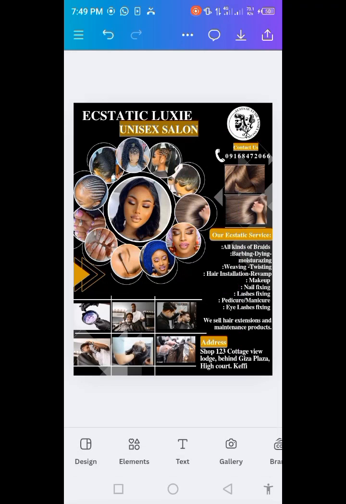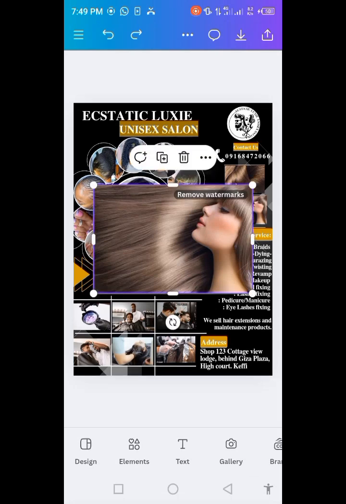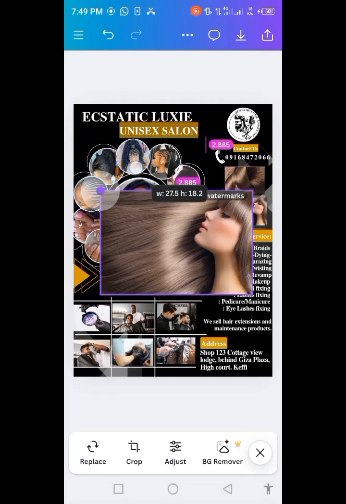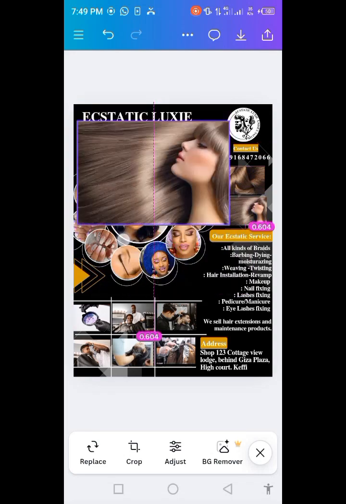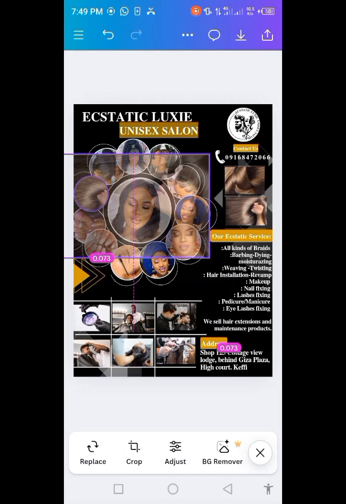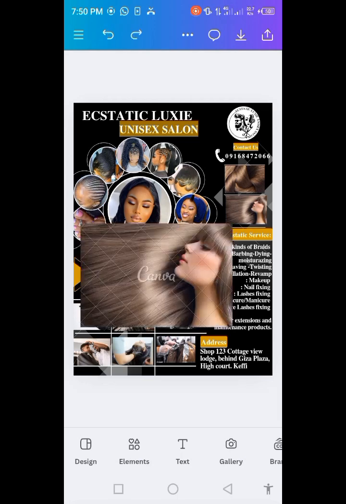Let me undo it. Good, this is the watermark. I wanted it to appear so that you see what I mean. See, Canva. Do you see? It has some lines on it. That's a watermark, right? These are watermarks.